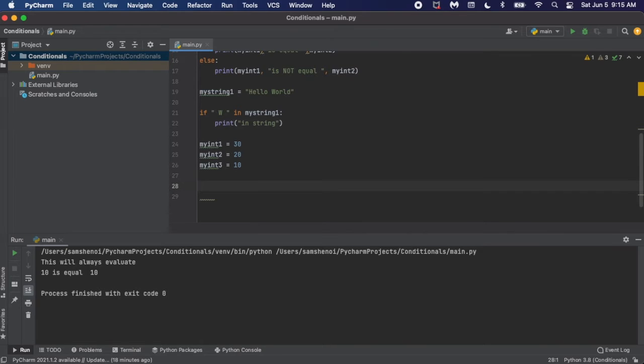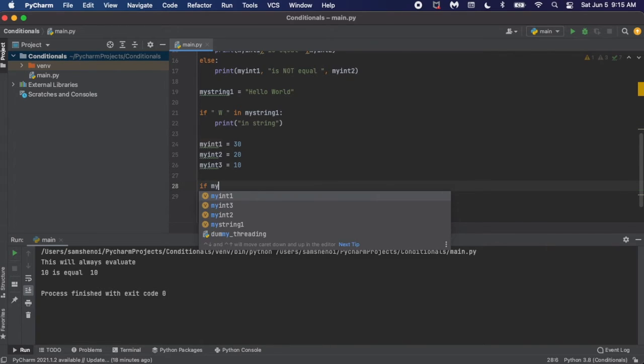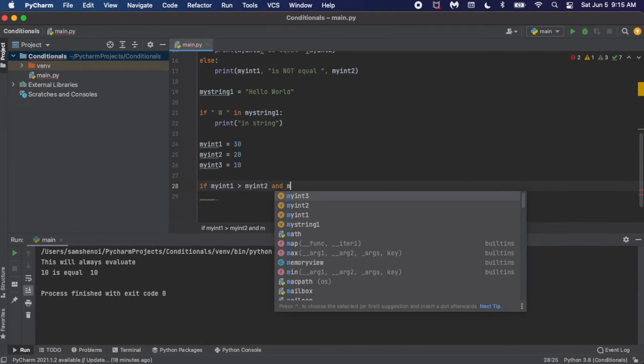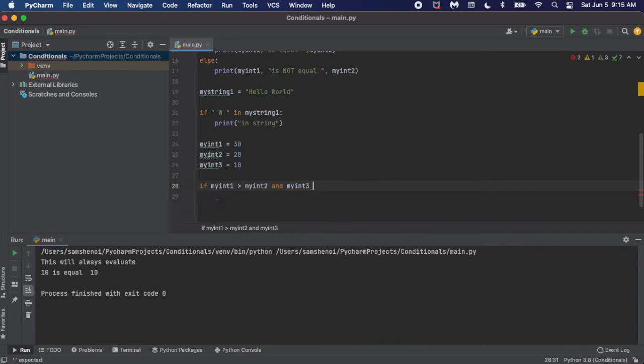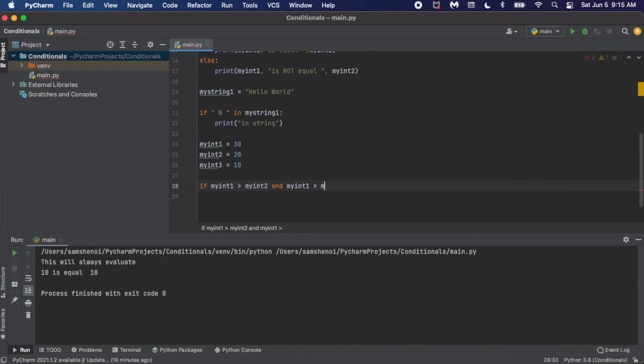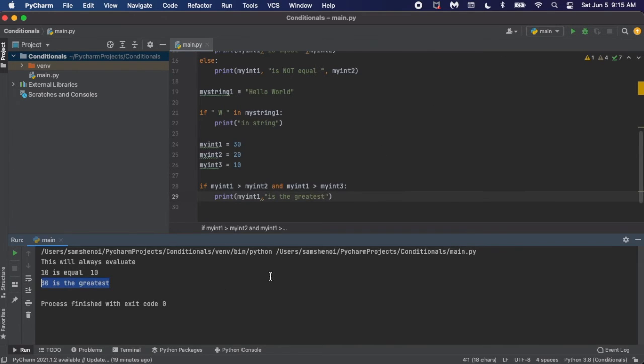So here what we're going to do is we're going to say if my int1 is greater than my int2 and my int3 is less than my int, or actually let's keep my int1 on the left hand side. My int1 is greater than my int3. We're going to print my int1 is the greatest. All right. And so notice we have 30 is the greatest.